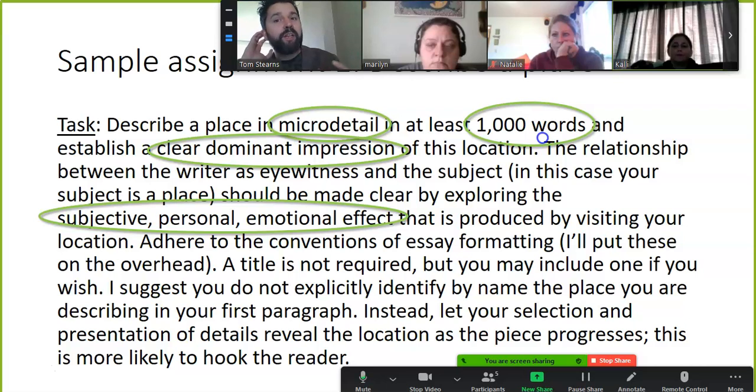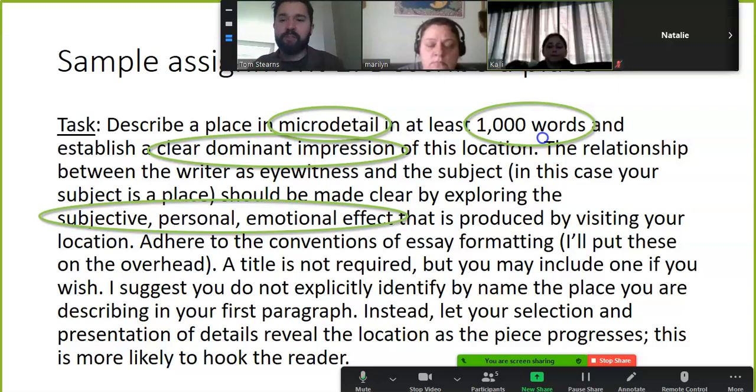If it was only going to be 300 words, or if it was going to be 3,000 words, that might change my options for what I could choose to write this on. And then lastly, I selected clear dominant impression, because at the same time as we're describing micro detail and subjective, personal, emotional effect, it sounds pretty clear that we want a clear dominant impression. We don't want a whole lot of random things piled in on top of each other, or to be going off on different tangents. We want a consistent theme or a singular idea being expressed through this assignment.